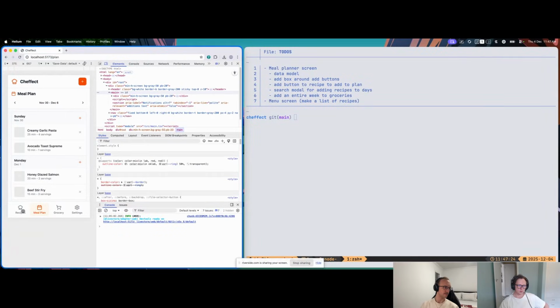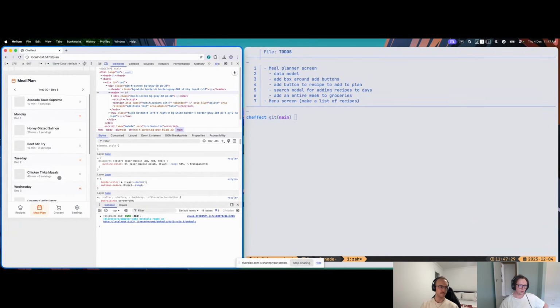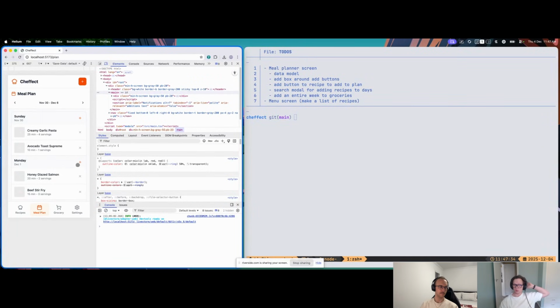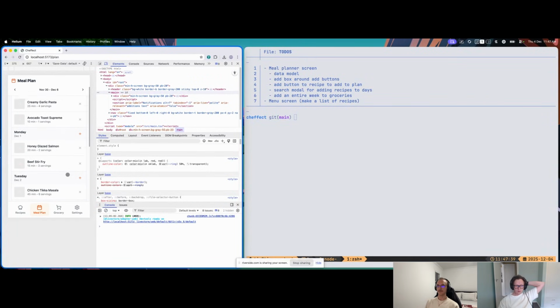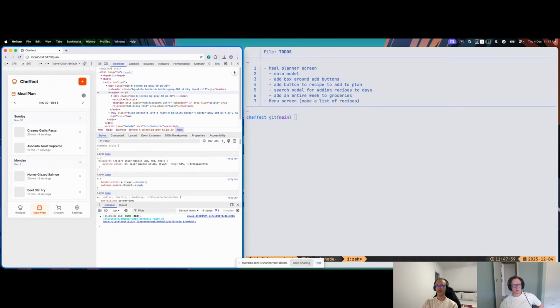Yeah, so we've already done the UI. We're up to the point where we just need to integrate the data layer. So maybe we'll just share my screen and get into it. So this is what we have. It shows one week at a time, and then each day you can add recipes or remove them. And eventually you'll have a button to add everything to the grocery list for a week.